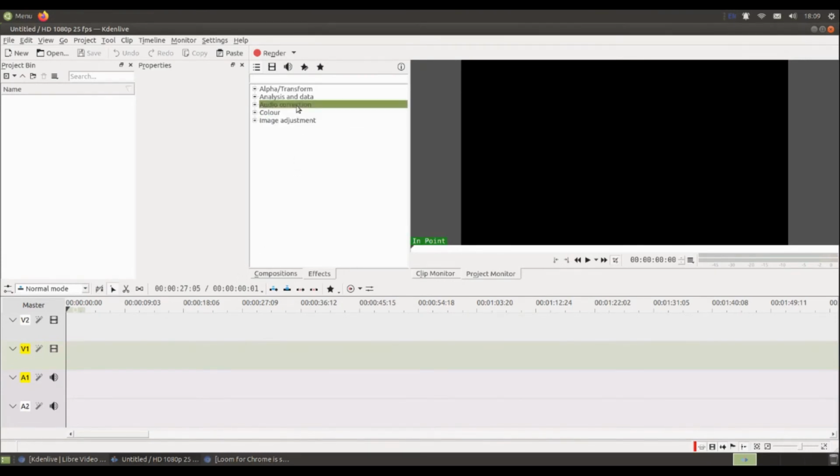So here we have alpha and transform effects, analysis and data effects, audio correction effects, color effects, and image adjustment effects. And then this button right here is where it will pop up with your file system, and then you can put it in this section right here, and then you just need to click on it and drag and drop into the video or the project menu. This is where the project will play.